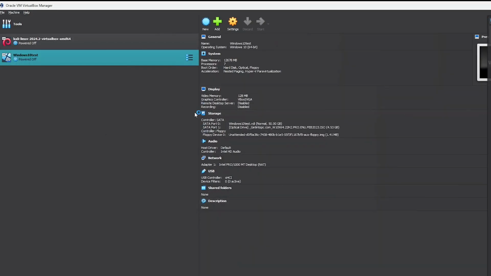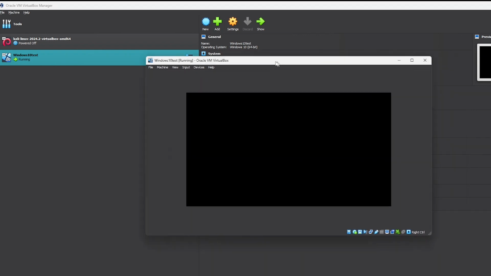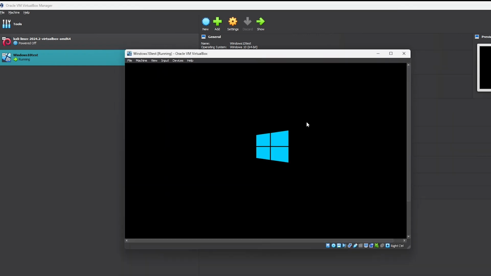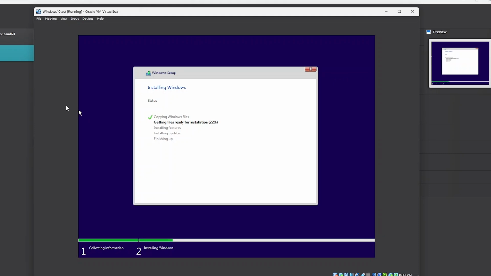Alright. Now we're ready to install Windows. Click on Machine to power up and you should see the Windows setup begin. It's just like installing Windows on a real machine, but you don't need to do anything here cause Windows is automatically installing in the VM with the given username and password. Once Windows finishes installing, you'll be on the desktop in no time.